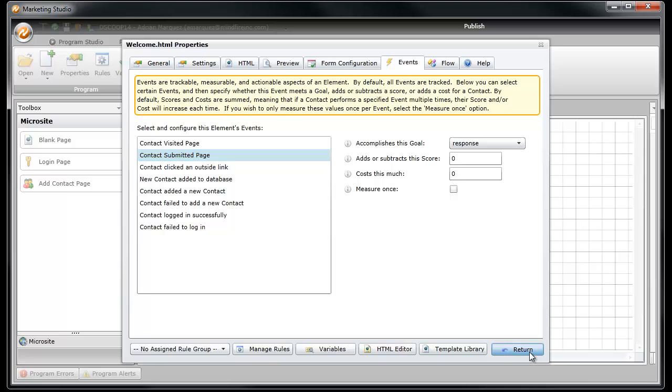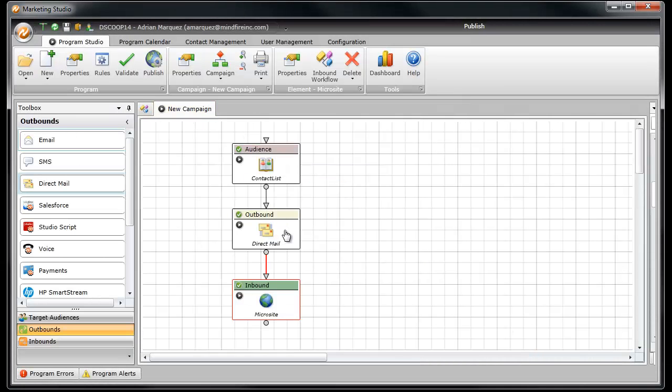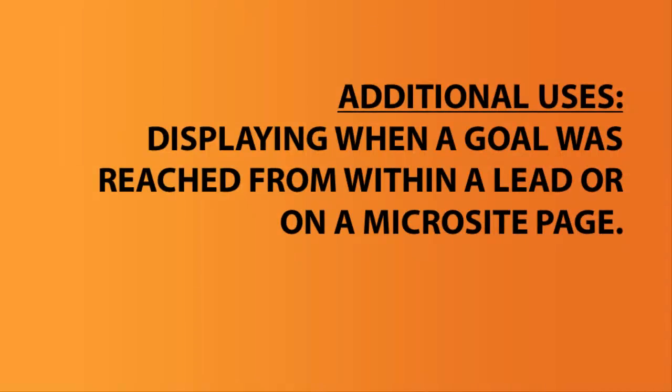We will be using the Direct Mail app to create an exportable CSV file that tells us if and when each contact has reached this goal. This can also be used to display the goal and timestamp in a lead or on a microsite page.